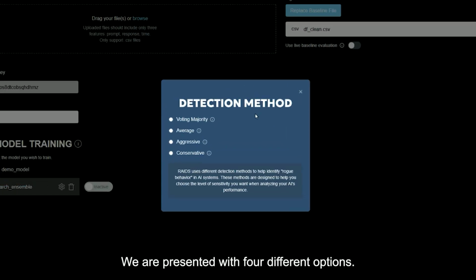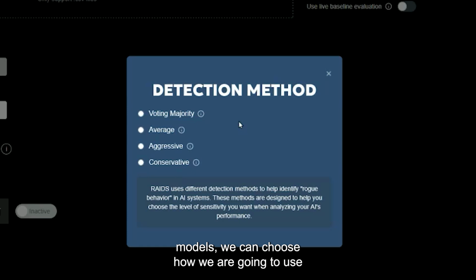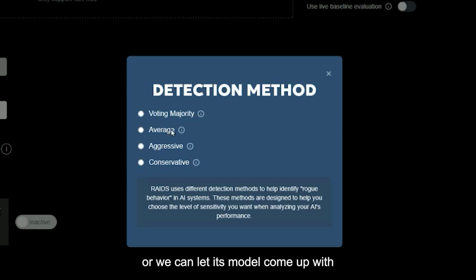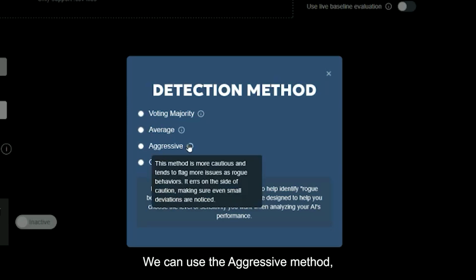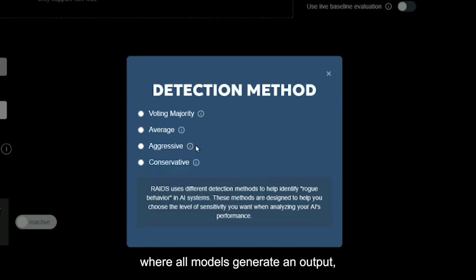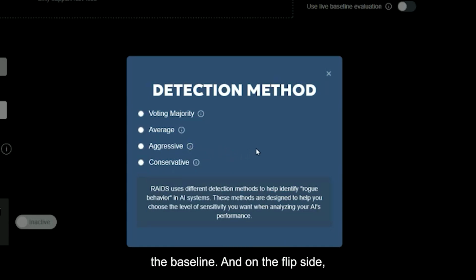We are presented with 4 different options. Now, since ensembles of models actually are made up of many different models, we can choose how we are going to use their output. So, we can either let the models vote, or we can let the models come up with their output and average over all those outputs. We can use the aggressive method, where all models generate an output, but we are trying to aggressively look for rogue behavior.